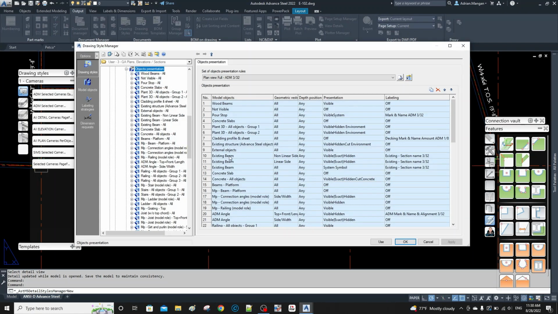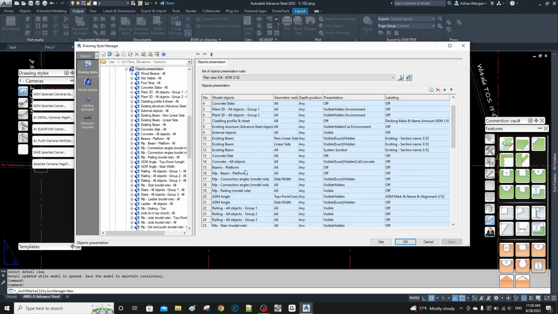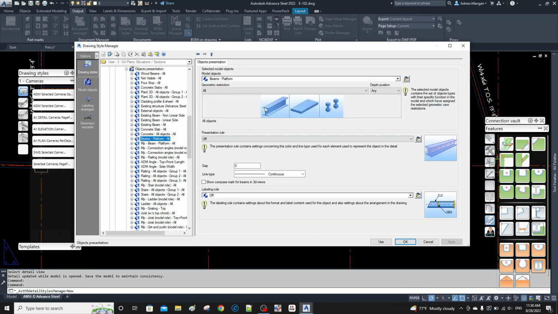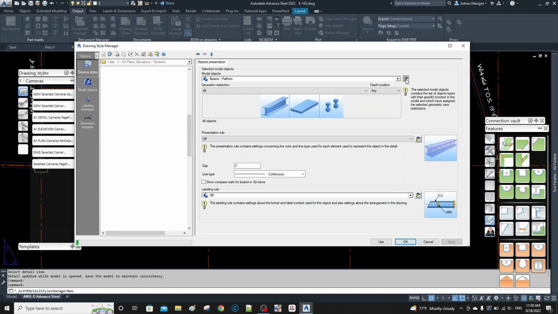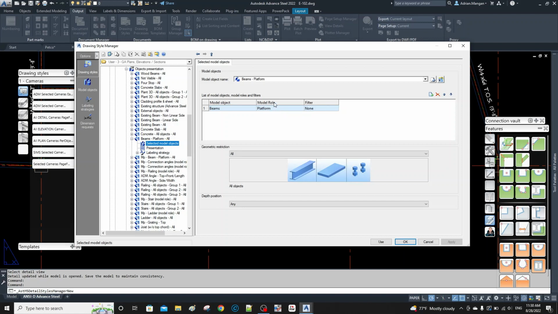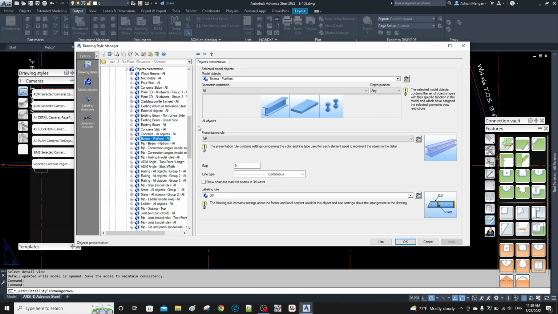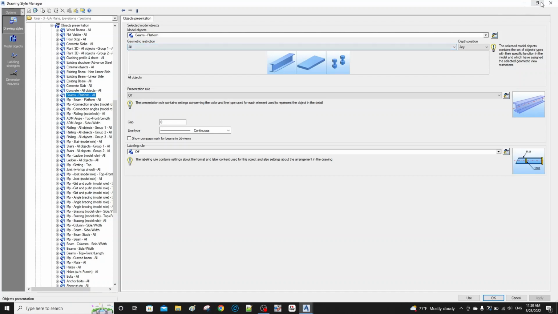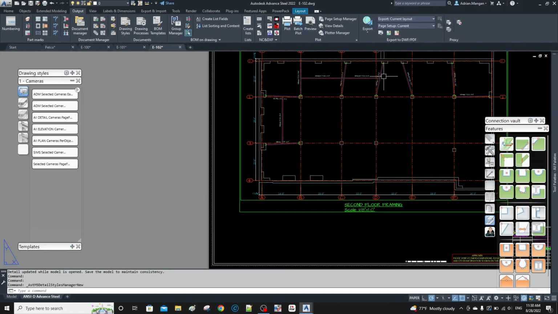Existing beam, non-linear. It's got to be this here, something like this, right? Beam platform, and then if you go in, we can see it's only with model roll platform, so that's not it. It's going to have something that has model roll all here. But anyway, that's kind of the idea. That's how you continue with switching things to concrete.